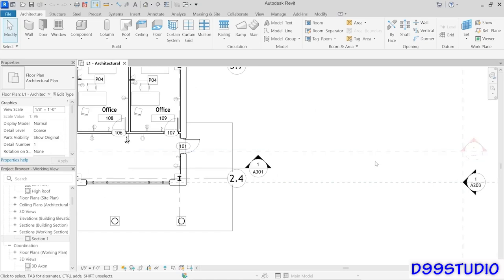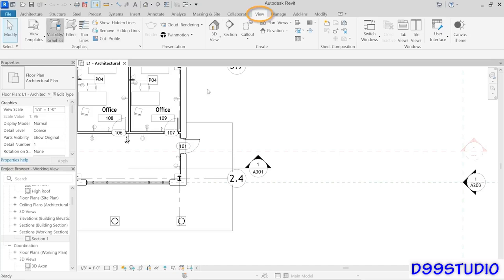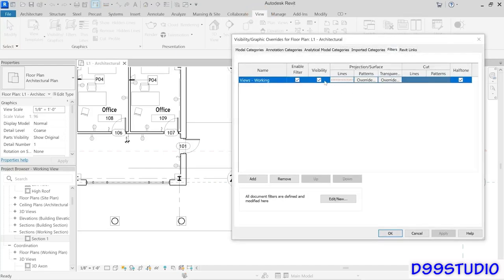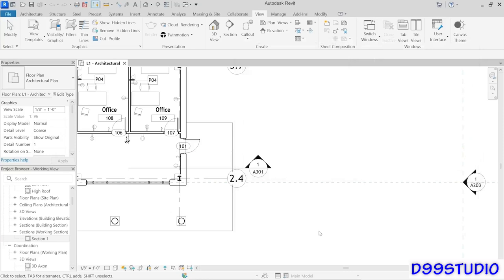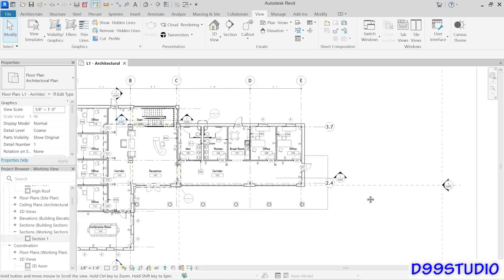And in an earlier video, we even hid that here in this main floor plan view. Now, to remind you how we did that, we simply went to the View tab, Visibility Graphics, and then on the Filters tab, we unchecked the visibility here to hide that in this main view. So that's something I wanted to remind you that we could do, but the presence of that working view, it's going to show up everywhere, but we can easily hide it should we want to do that.